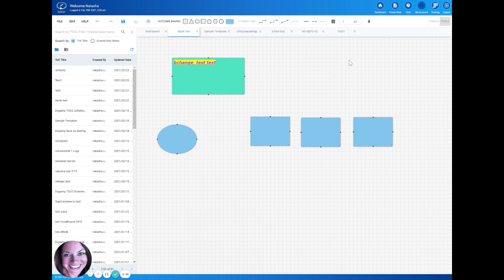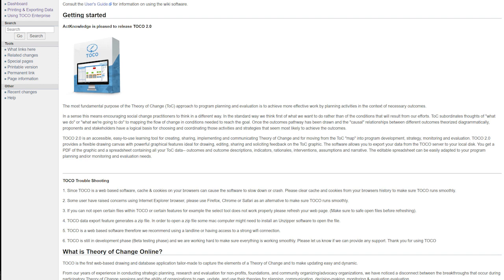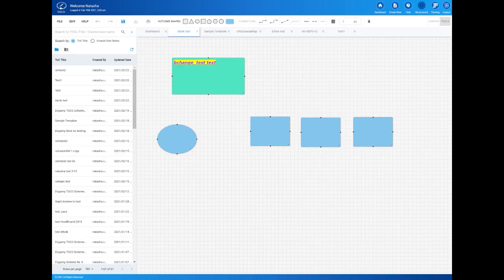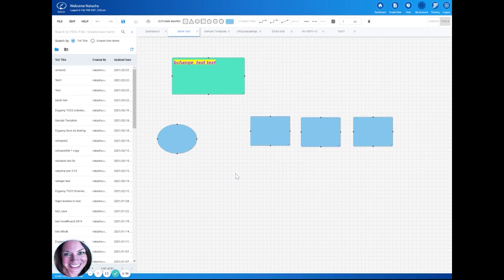Also, here you can see in the top menu we have the Create New. We also have the Help, and the Help opens up a wiki that you can read about how to get started and use theory of change. There's also training.